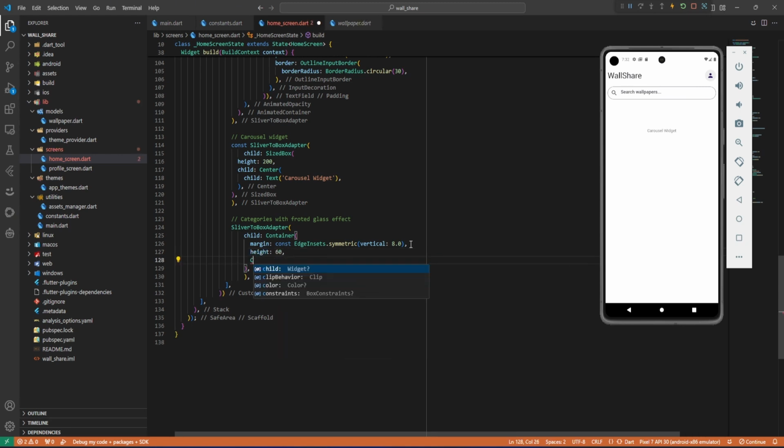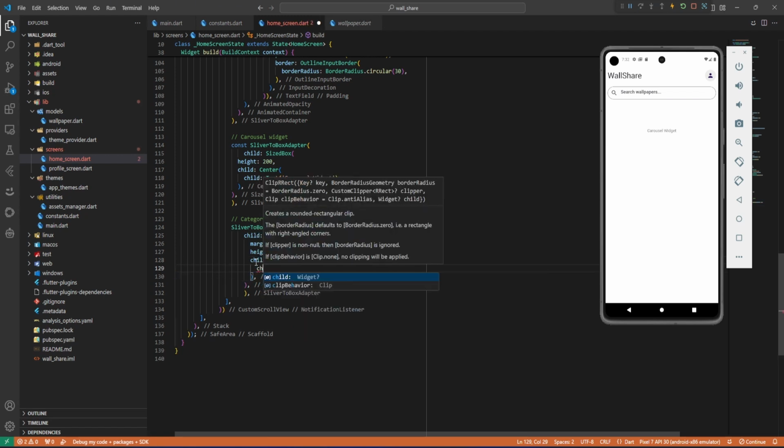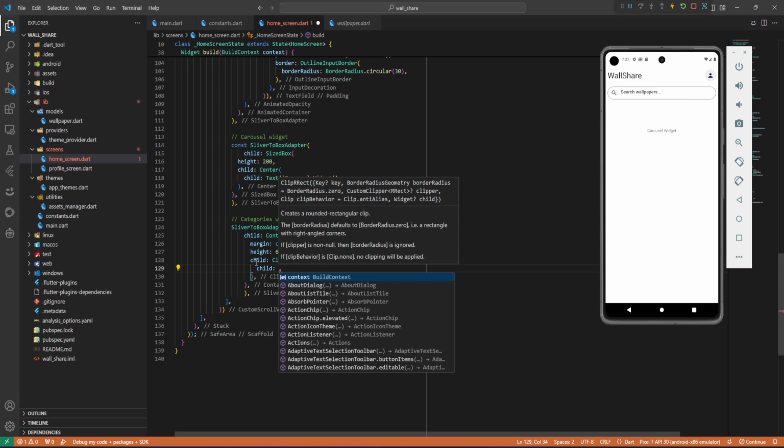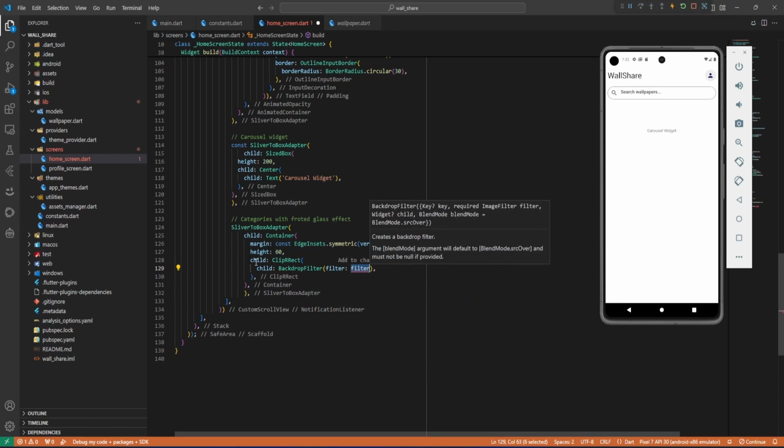What next? Let's use the ClipRect widget, okay. First, let's give this a child. We have to go ahead, ClipRect, this one. Okay, now inside here it also has a child. So now this is going to be a backdrop for our effect that we want. Okay, BackdropFilter. Okay, like that.